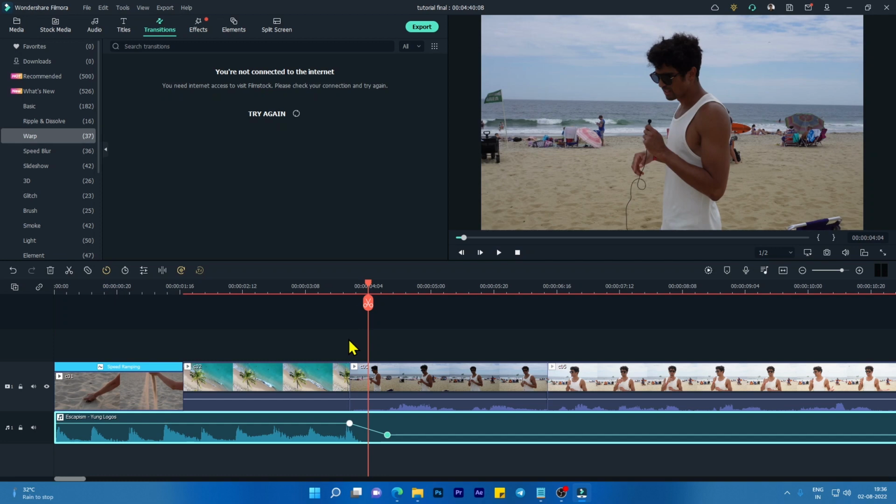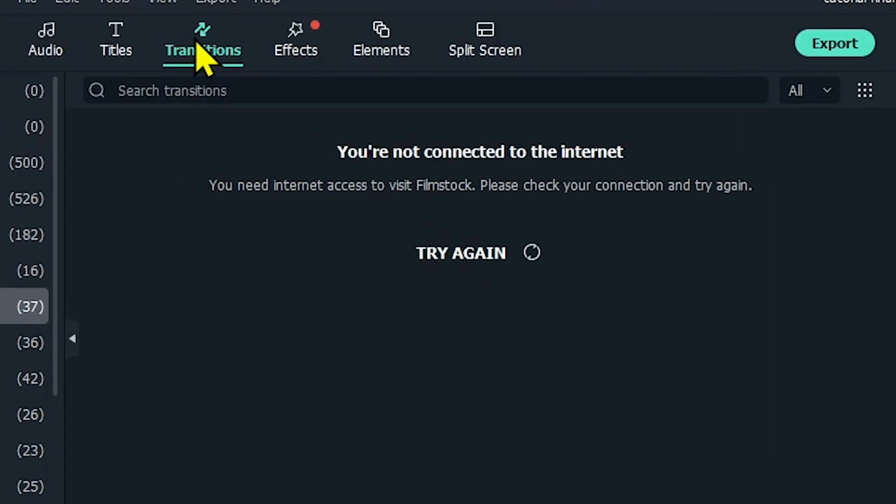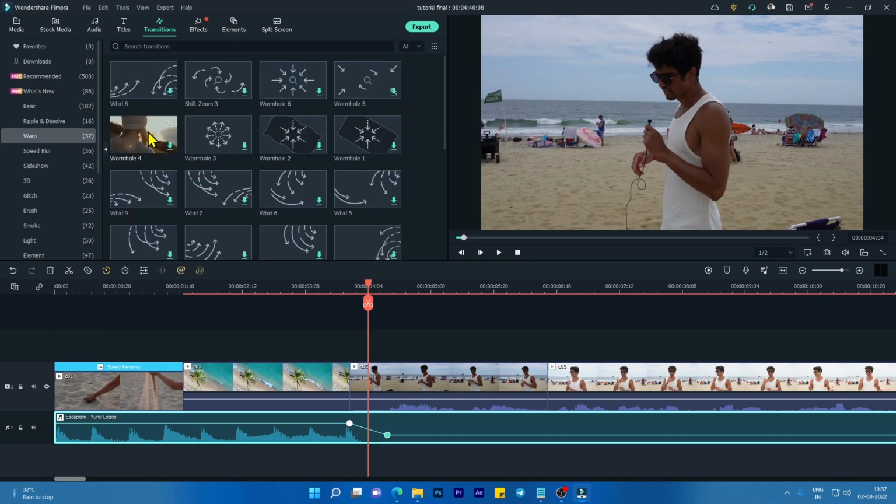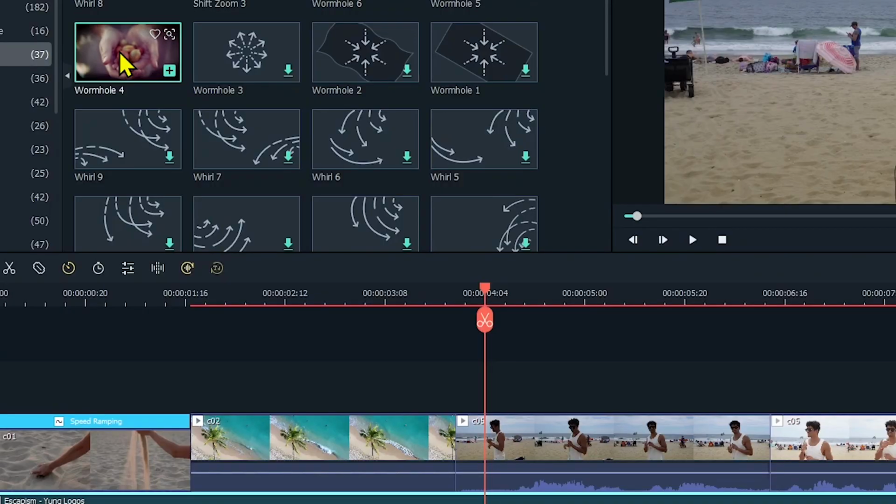Now let's add some transition between these two videos, and that is very easy in Filmora. Here click on transitions, and there are already so many presets which look awesome. I think this one looks really nice, so let me download this, and then you can simply drag and drop this between these two videos.